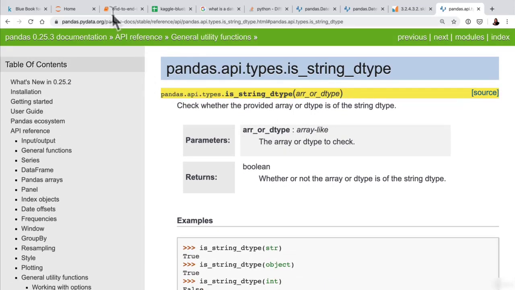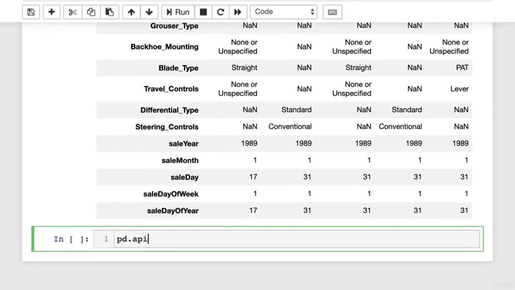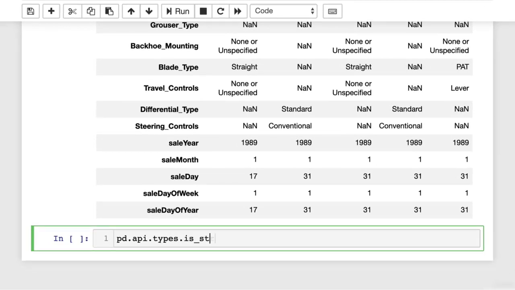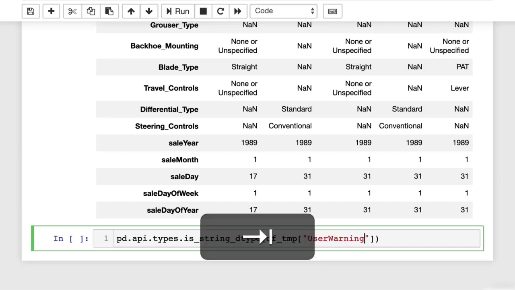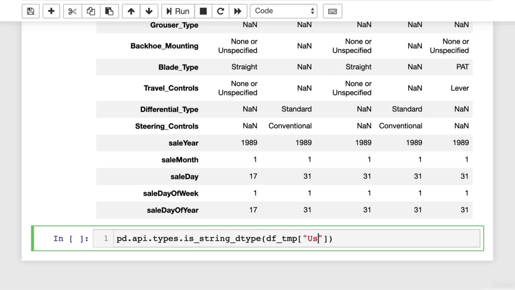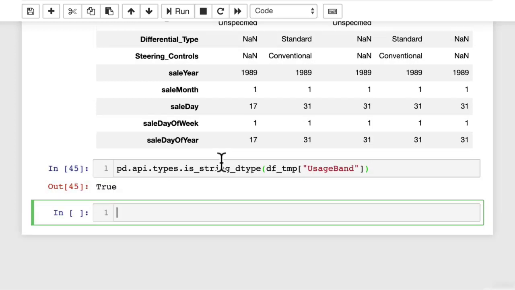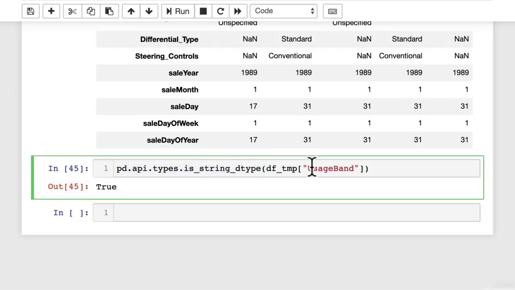Let's try this out. So pd.api.types.is_string_dtype dftemp usage band. User warning. Why is there a user warning? Is there not a user warning column? I don't know. Who knows? I'm going to keep making that mistake, but let's check. Okay, so it is a string. The usage band column is a string.